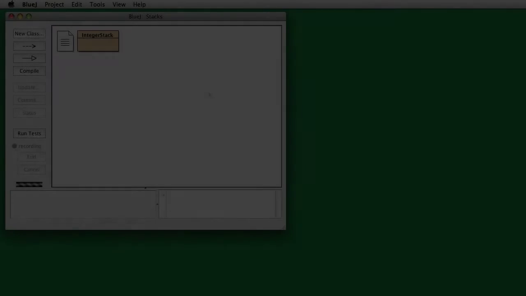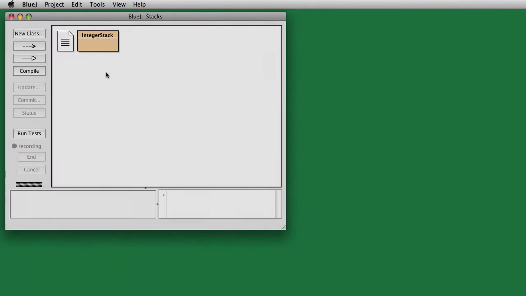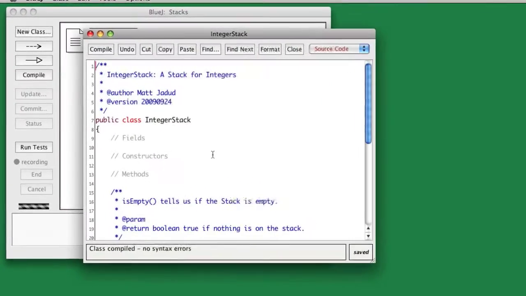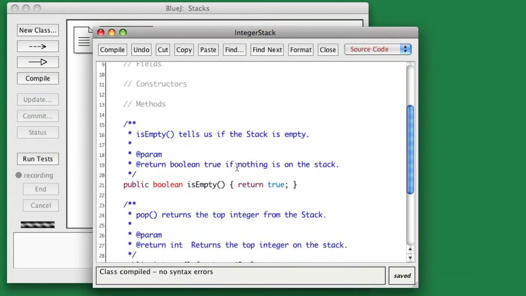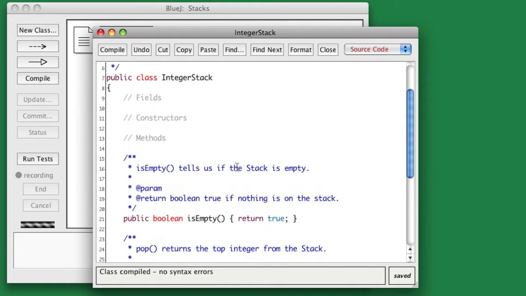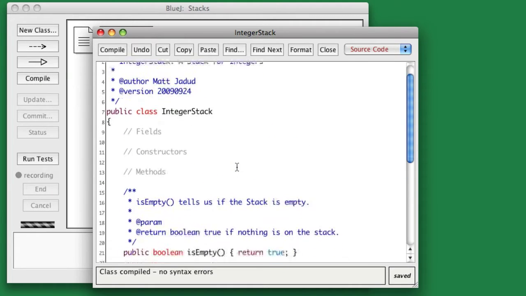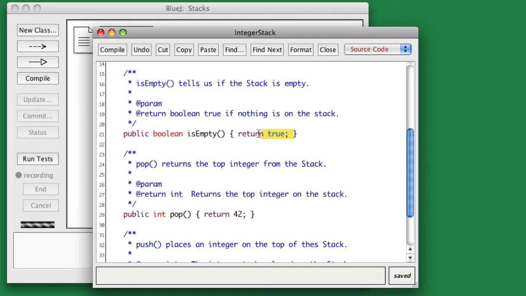In the previous video, we provided an outline for the code in IntegerStack, but now we're going to start filling it in. We're going to start with isEmpty. Now, we went ahead and just said return true, but we know that our stack isn't always going to be empty, so we need some code here. Let's go ahead and create some space.